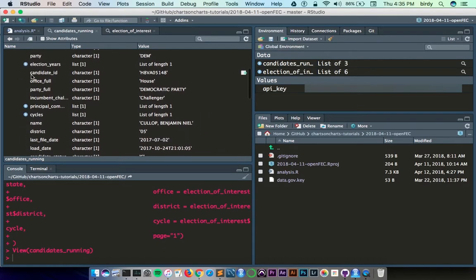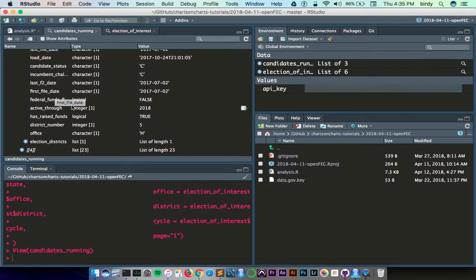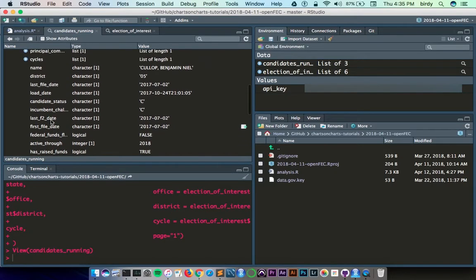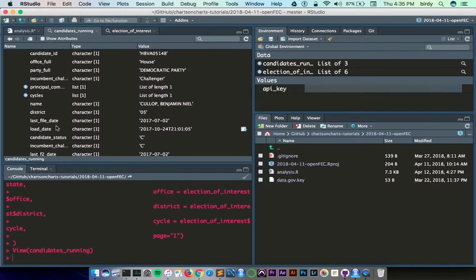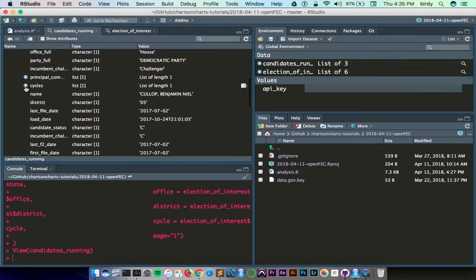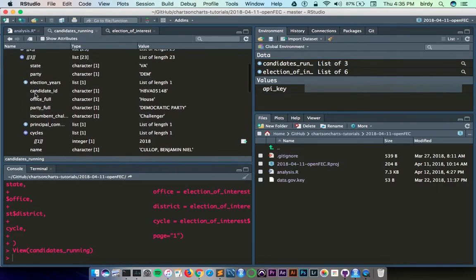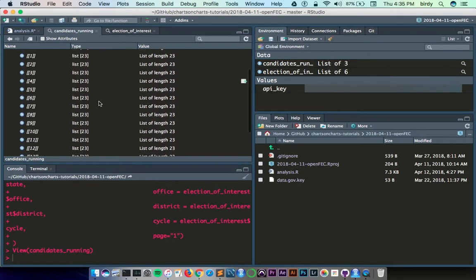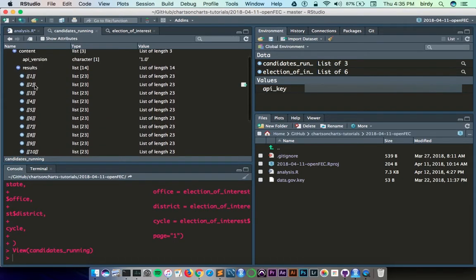Yeah. All right. I'm confirming this. So there's all kinds of data in this. We have district number, whether they have raised funds or not, the last filing date, the name, lots of different things. We want to clean this. Each candidate is currently in its own item in this list. There's 14 items, but we're not interested in everybody, and we're definitely not interested in keeping it messy like this.